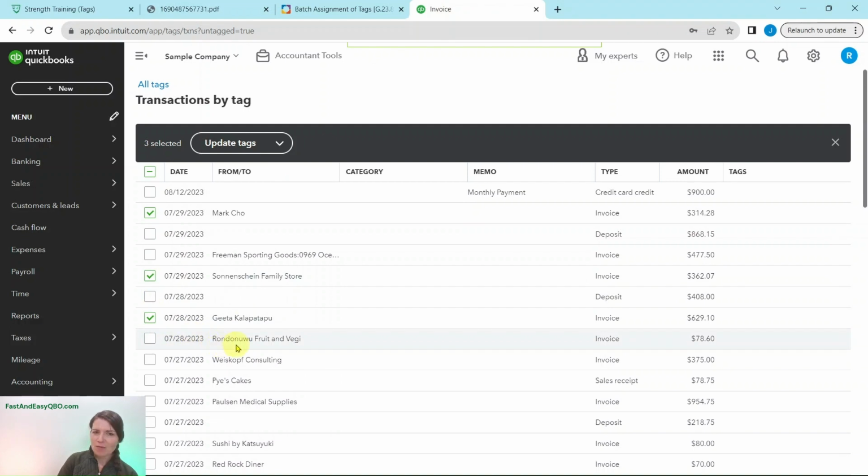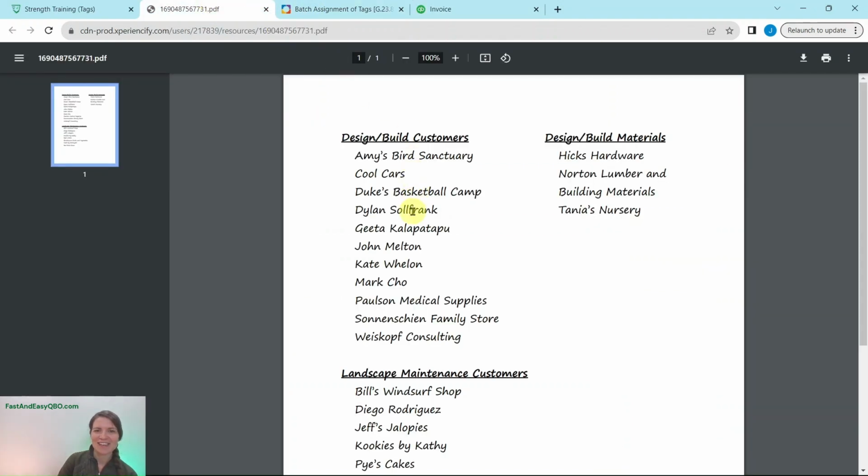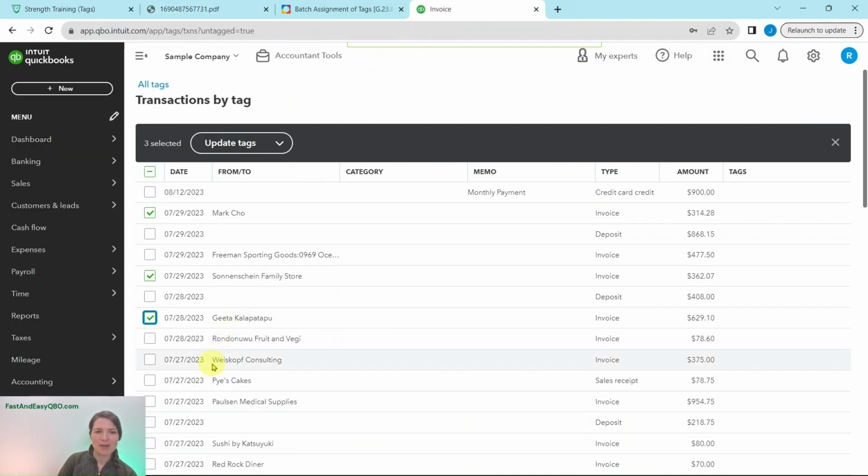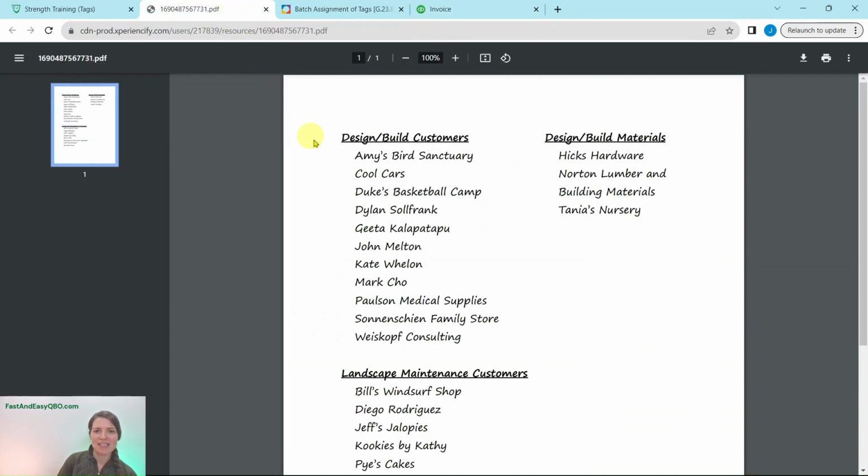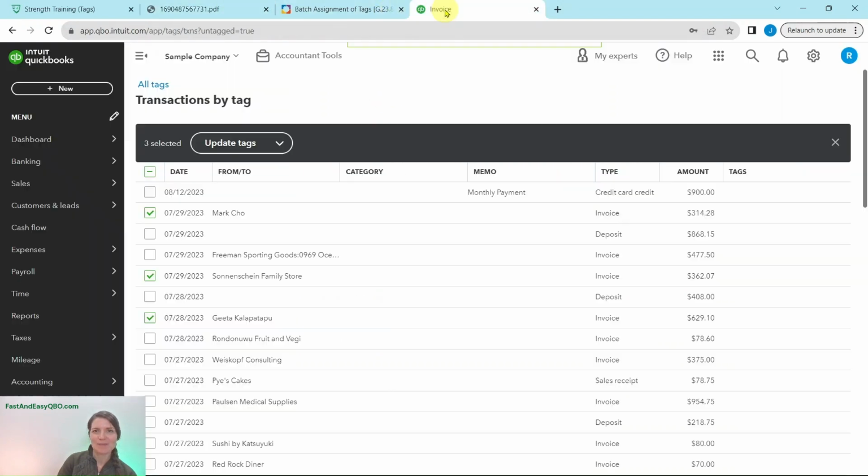This one from Rondonu, I'm so sorry, I cannot pronounce that, but the fruit and veggie, let's go ahead and see if that is on here. It is not, so we are going to move forward. This Weiskopf Consulting, let's see if that is there, and it is. All right, so we're just going to select those four.